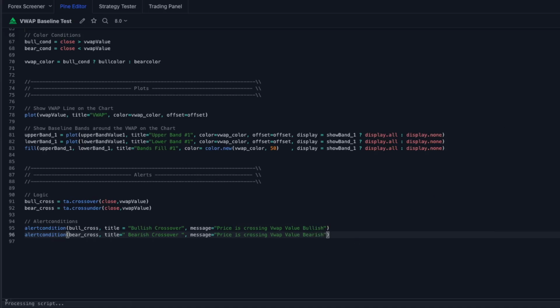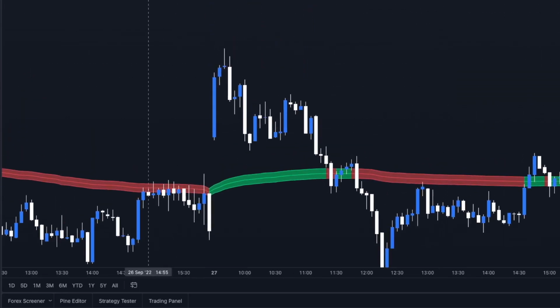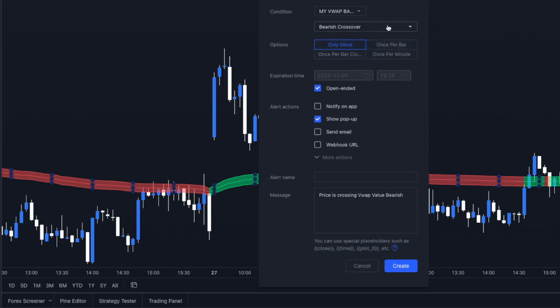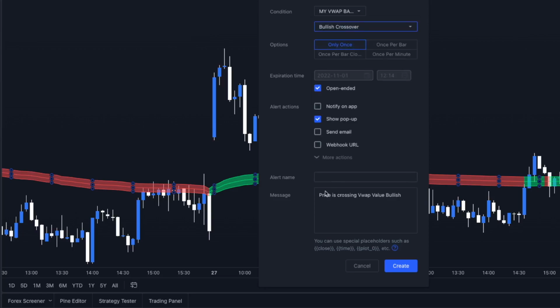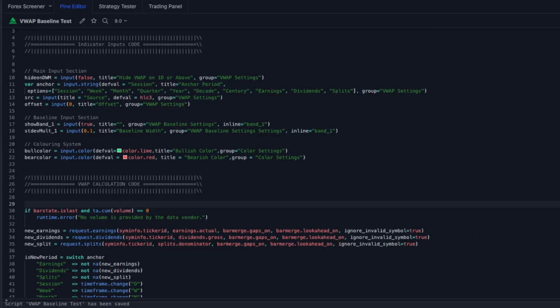Now if we save that here, everything seems to be working. We can close this. And now if we click on add alert to my VWAP, we see here we can now select between the bearish and the bullish crossover condition. If we select this, we see the message price is crossing the VWAP value bullish. That's all you have to do to create alerts or to add alerts to any existing indicator. Pretty simple, isn't it?